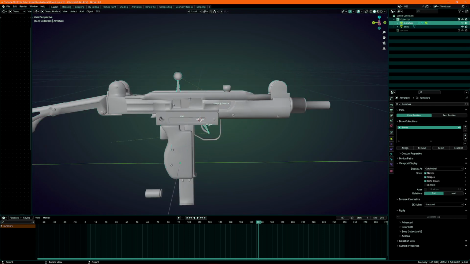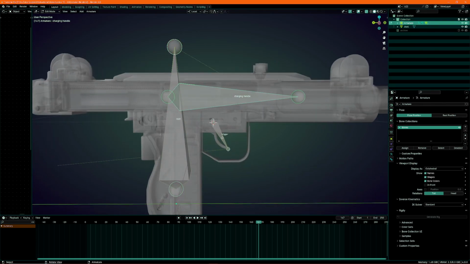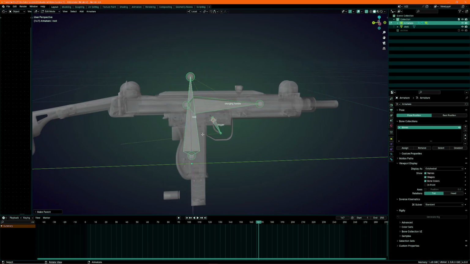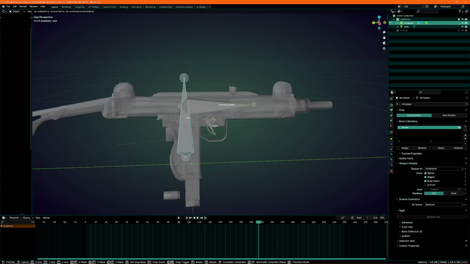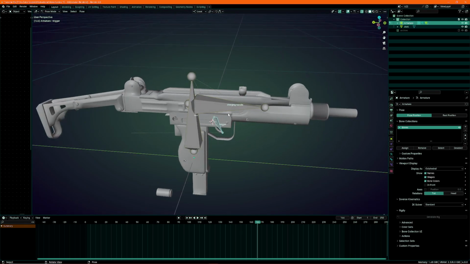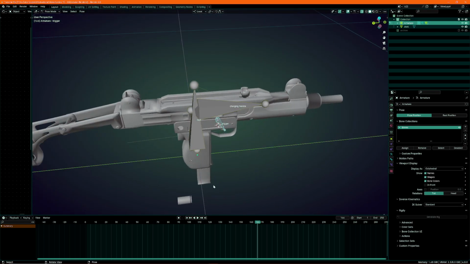And one more thing, in your armature, make sure the two bones that we created are parented to the root. So Control P, keep offset. There you go. So if I move this, we'll move the rest. See?